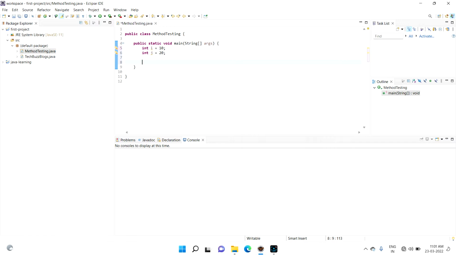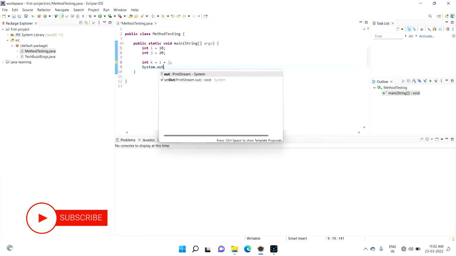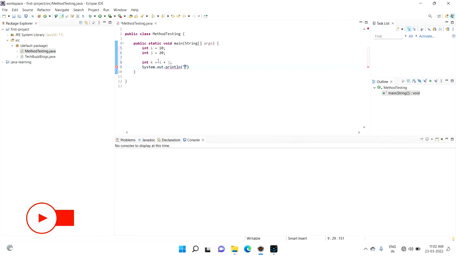So what you can do here is write another variable. I plus j gives you the value of k. With System.out.println, if you print the k variable, obviously you will get the output. But I have another variable l, which is i multiplied by j. If I print l, I will get l.